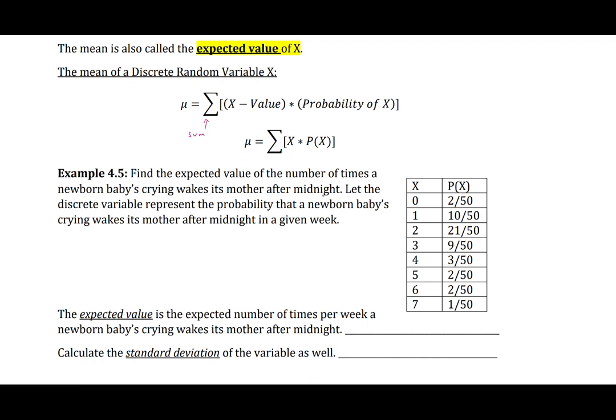So example 4.5 says, find the expected value of the number of times a newborn baby's crying wakes its mother after midnight. Let the discrete variable represent the probability that a newborn baby's crying wakes its mother after midnight in a given week. All right, so our variable x is the number of times a baby wakes its mom in 1 week.